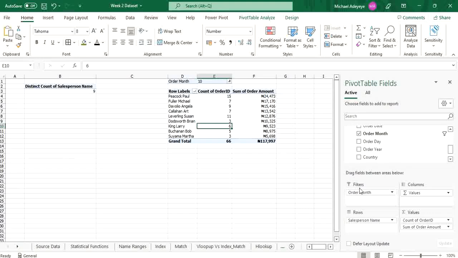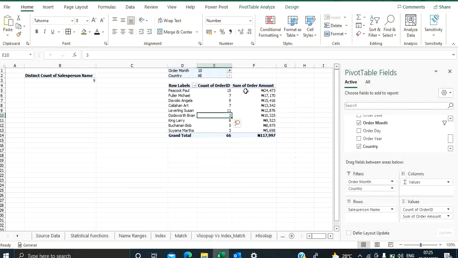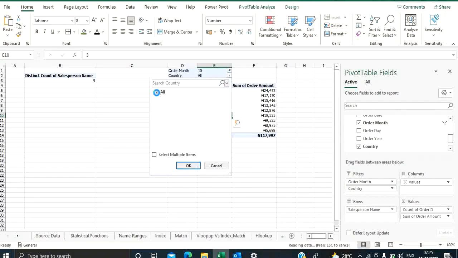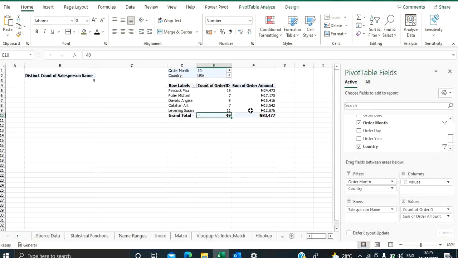As you filter, you can apply more than one filter. Let's say you want to apply country as well. So country, and you have to use multiple filter. Click out, and then press UK. You can also search from here. Search for the country, maybe you have a long list. You can also search from there. So you click OK, and then it filters for just USA. Maybe in USA, Peacock Paul is still the top performing. This is how to make judicious use of your data.